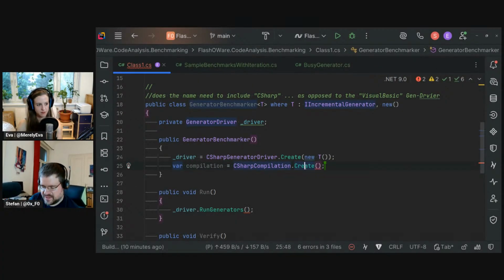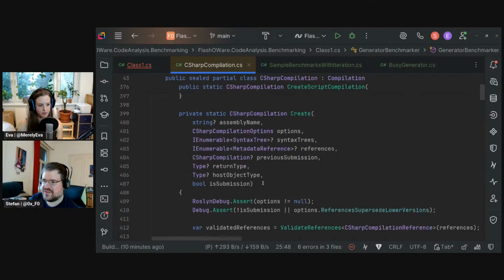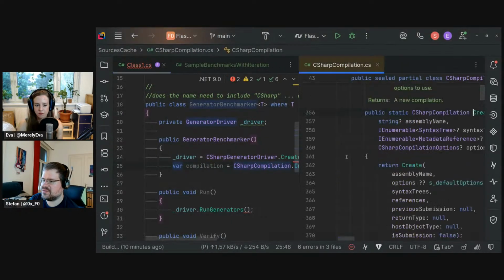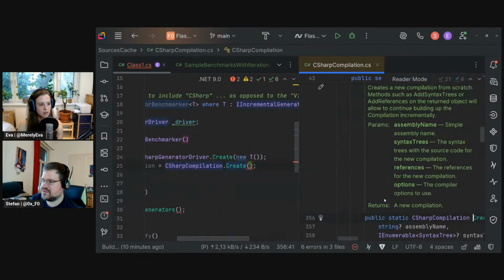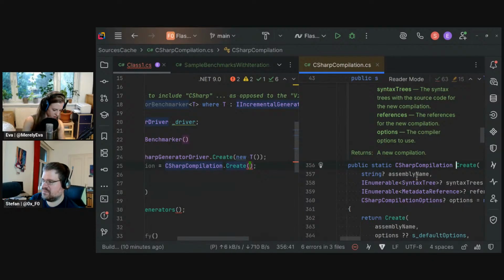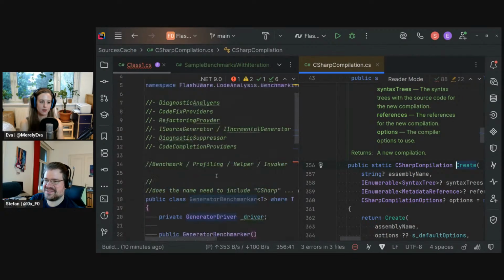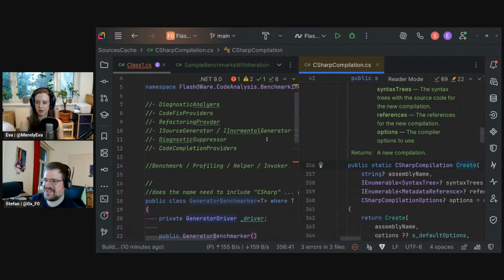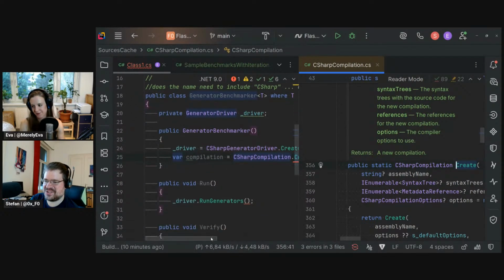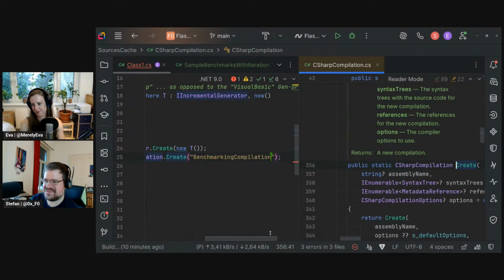And this one now takes an assembly name, so you can pass just any assembly name. Whatever you like. Like a hard-coded name? Yeah. My compilation? No, that's boring. Something in our benchmarking terms. Benchmarking compilation, C# compilation, something like that. Okay.